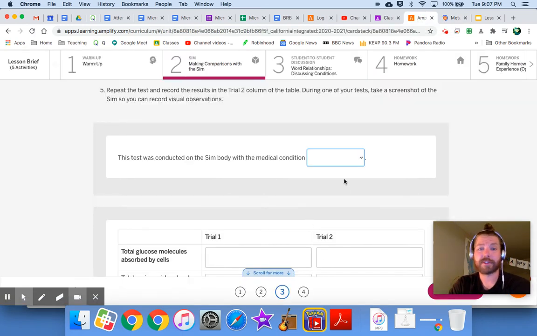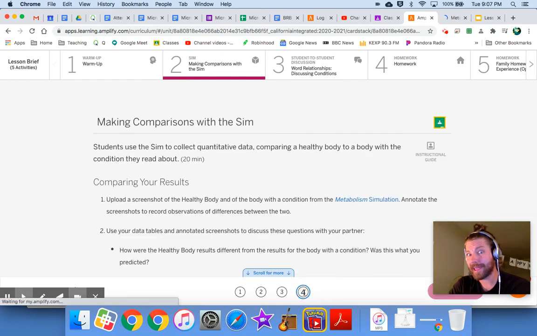So again, you're going to do it twice. You're going to take a screenshot and then you're going to compare your results. So upload a screenshot of the healthy body and of the body with a condition. Annotate the screenshots to record the observations of differences between the two.